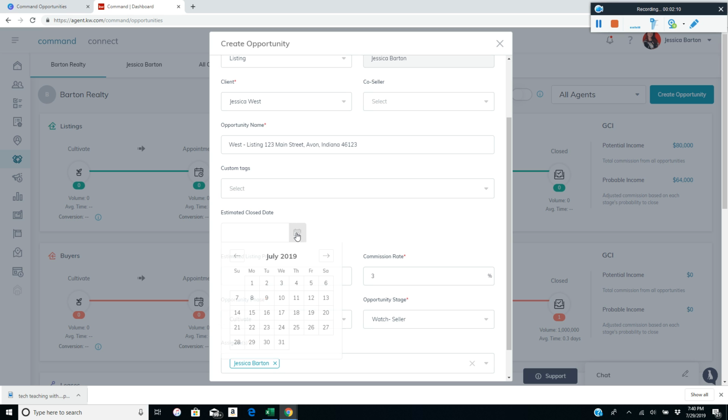So estimated close date, I'm going to come in here and I'm going to say that they're hoping to move by September 30th. Estimating listing price, let's go ahead and say it's $250,000. And the commission rate on this listing, let's say it's 4%. And right now we are past the cultivating stage. We are past the appointment stage. We've already met. We know what's going on. We are now in the active stage. So I'm going to go ahead and put that in there.